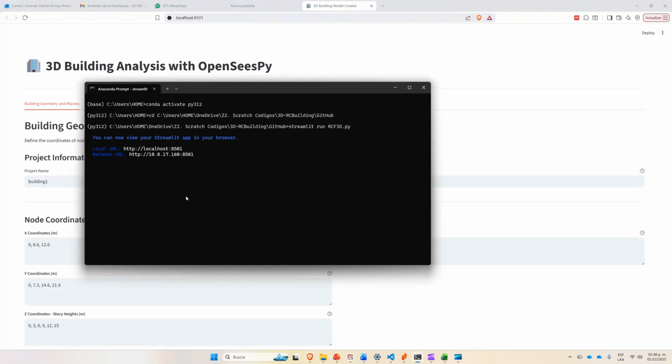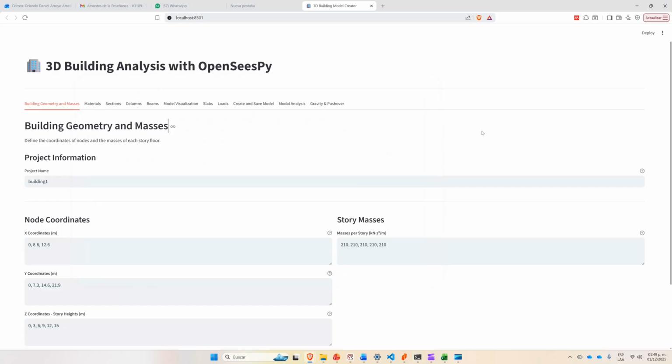Once you do that, the program will start a local server. Usually it's in the address that you can see here. You can also use it in your local network. It will also provide an address. And once you are doing that, you are greeted with this tab.